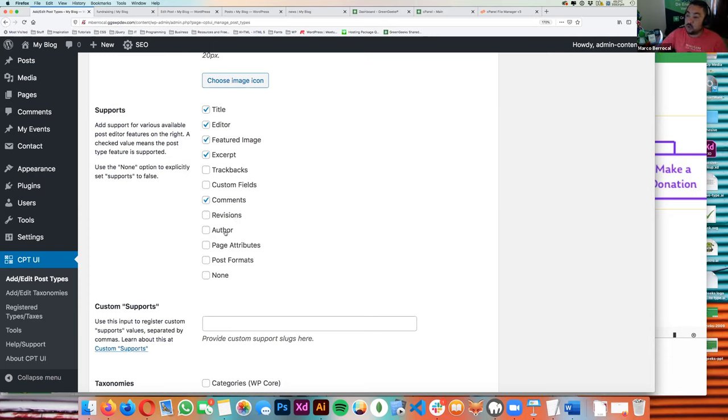The author, who the user is. Sometimes this is important because some people might be more popular than others, and people want to follow a certain author, or you want to display that information about the author in that particular post type. Page attributes, this will not work because this has to do with the parent-to-child relationship. I don't think you can click that. Okay, that's a mistake, but okay. Post formats have to do with templates, which we're not going to discuss, but it basically allows me to alter the layout within that post. And none, well, it means none.